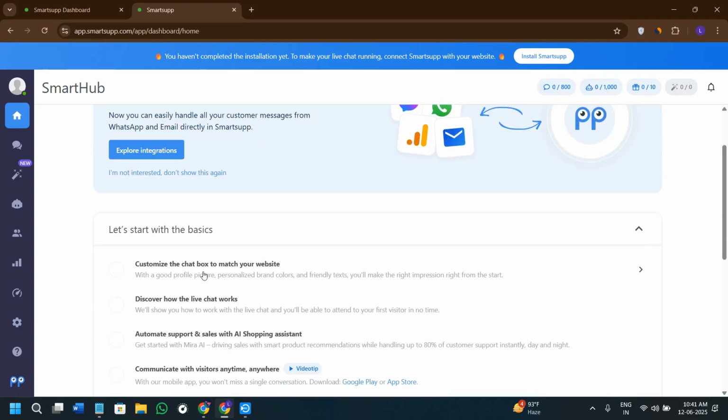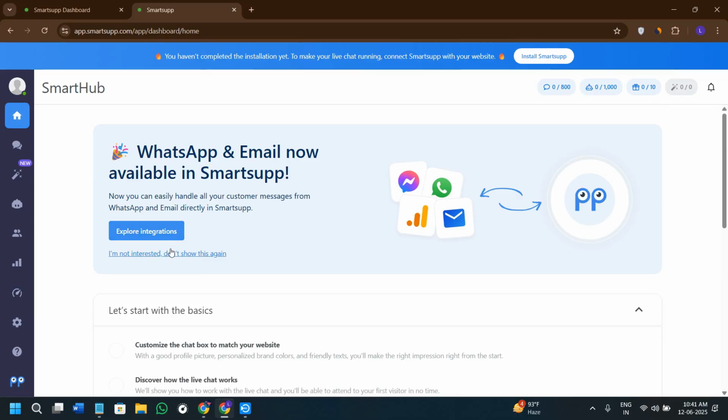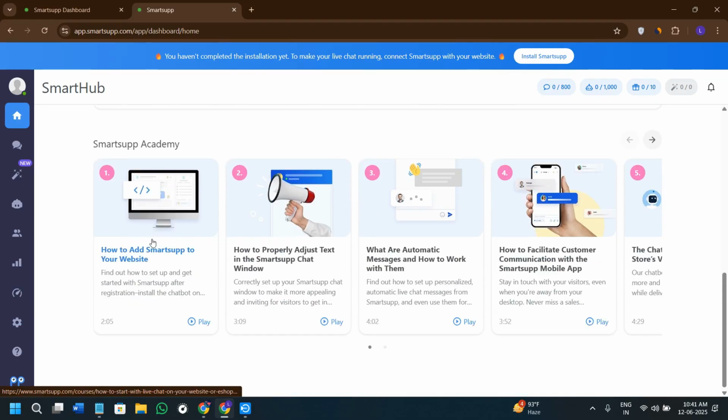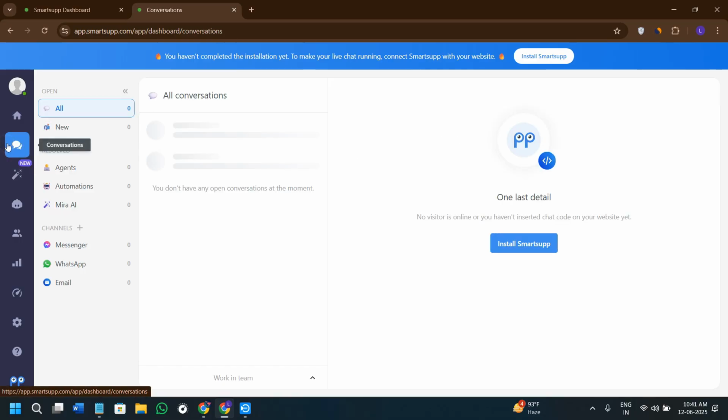Here, once you are on the home page, you will see a bunch of different integration methods and customization options. You can also just take a look at the Smartsupp Academy, where you will see a bunch of different tutorials that you can click on and come to know a lot of things that Smartsupp provides you. Now the second option that we have here is the conversations.